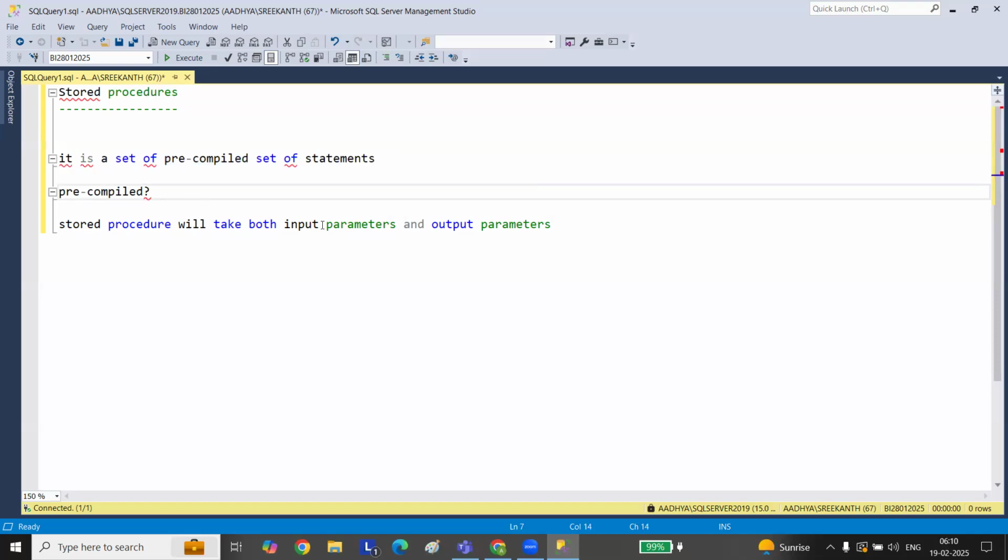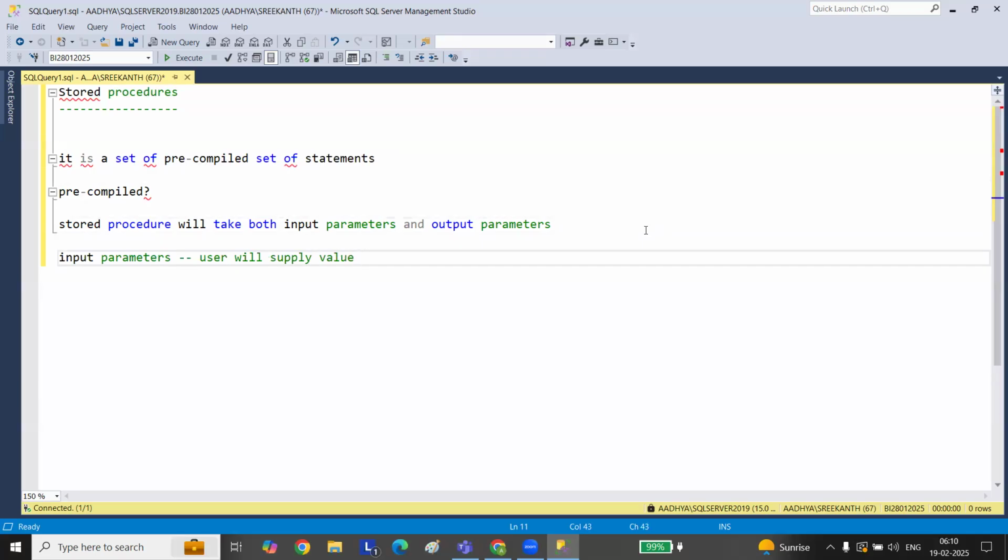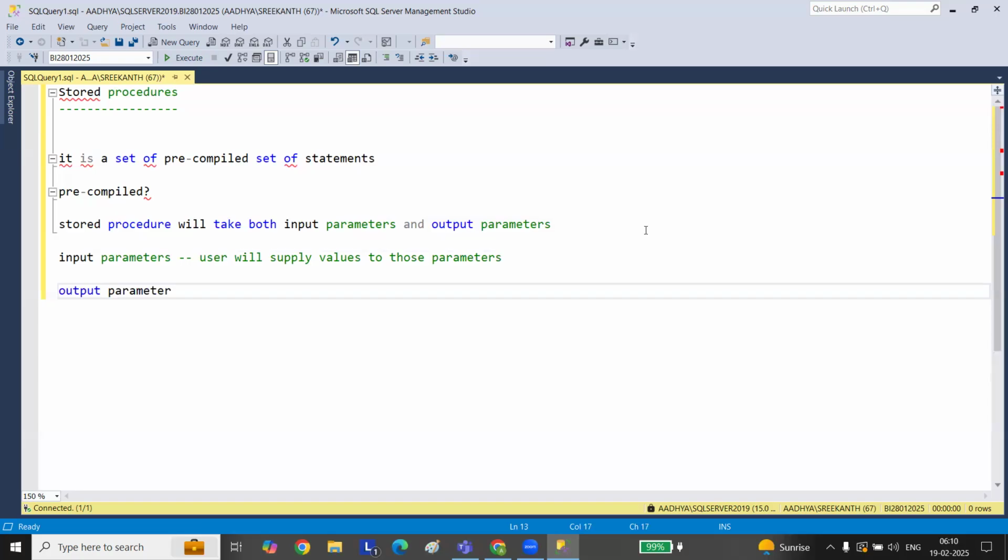Input means what we give. So when you say input parameters, it means the user will supply values to those parameters. When you say output parameters, the stored procedure will return values to the user. So this is what input and output mean. That would be simple.